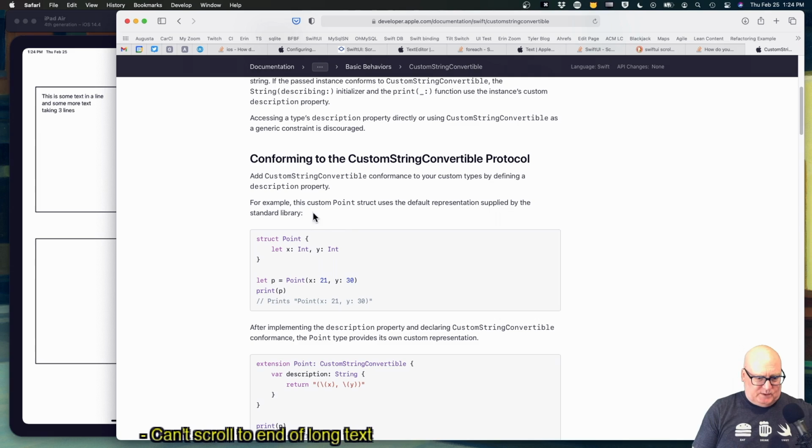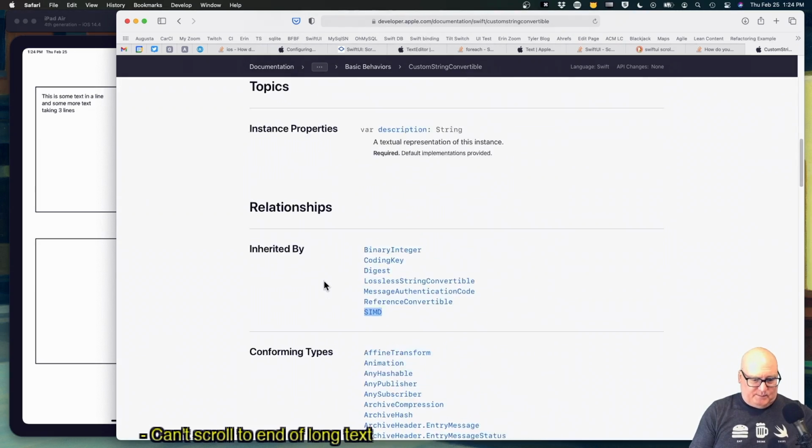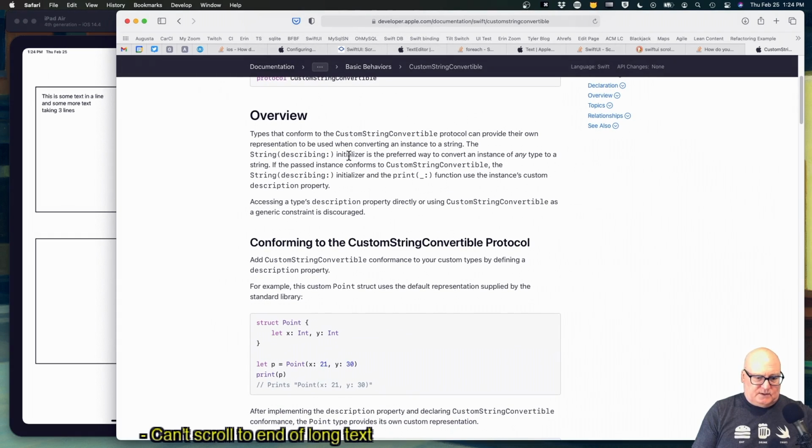And we may have already done this, but lots of UI components are happy to print a string. String describing initializers, preferred way to convert. Yes, print will do it too. Okay. Accessing a type's description property directly or using custom string convertible as generic is discouraged. Accessing directly, huh? So print is okay with it. Well, that's something.